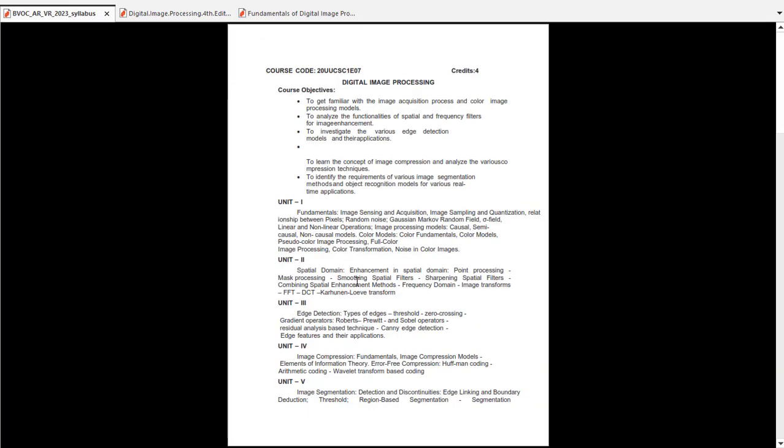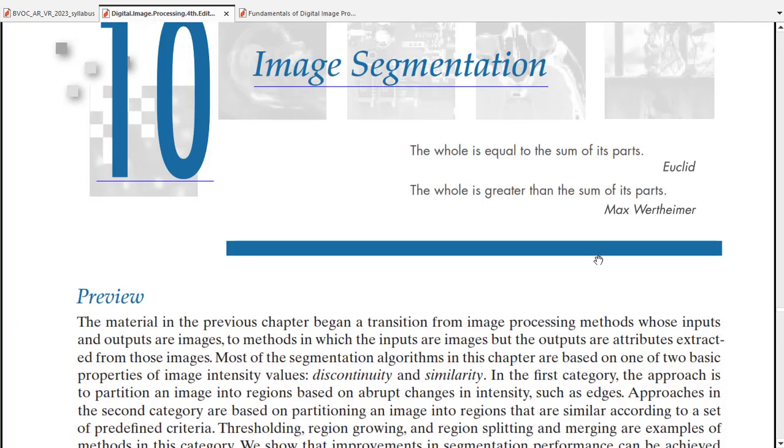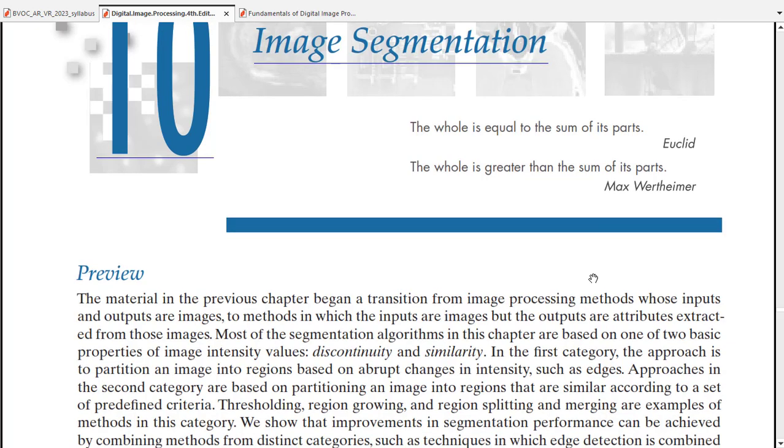Good evening, students. Today this topic is going for 50 minutes: image segmentation. In this topic, the following topics will be covered, especially the detection of discontinuities, edge linking and boundary detection, thresholding, region-based segmentation, segmentation by morphological watersheds, the use of motion in segmentation, and image segmentation based on colors.